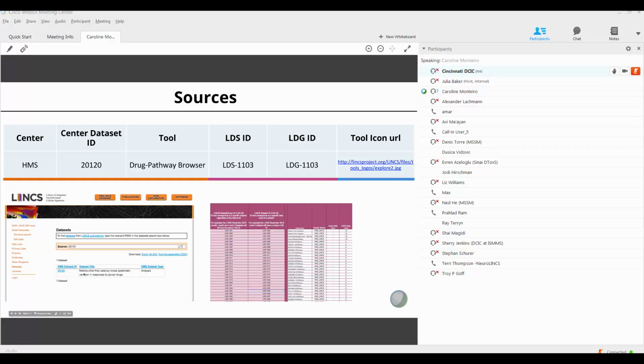The links IDs, both LDS IDs and LDG IDs, come from this links dataset registration spreadsheet that is just shown here in pink. And the tool icon is what we're using now on linksproject.org, and of course, this can be easily changed.